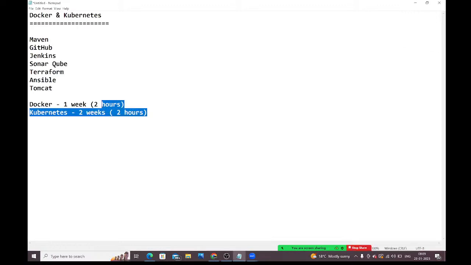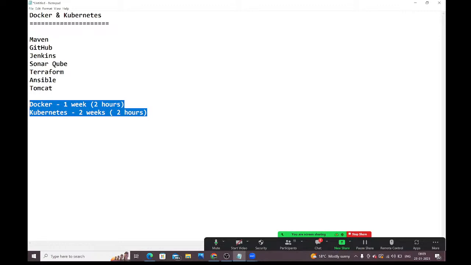Are you guys ready for 2 hours? If I take 2 hours daily, including Sundays, and I'm not going to take any holiday until completing this course, I can complete the course by February 13th or 14th. I can complete Docker and Kubernetes, the Docker tools, Prometheus, Grafana, ELK stack, and Nexus also I need to integrate here. All these things I can finish by February 13th or 14th, guys.